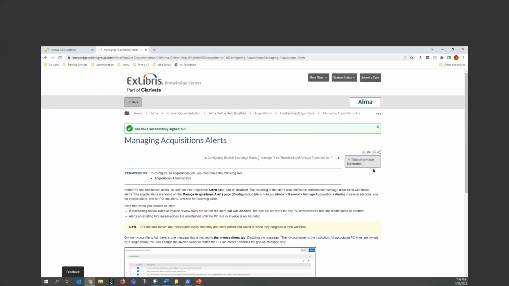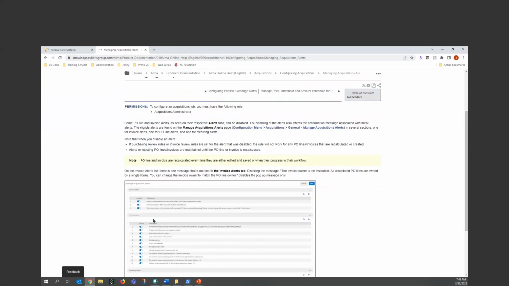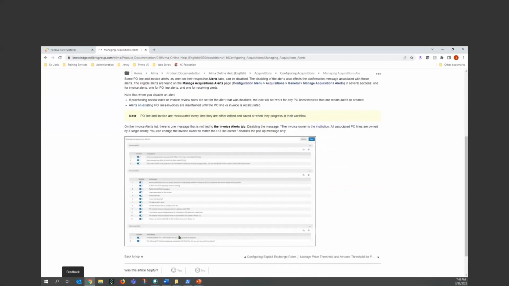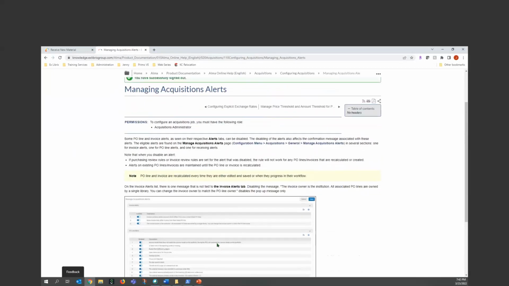There we go. Okay. So what is managing acquisitions alert? See how it brings us right into the doc. And you can enable and disable different alerts. I forget when this was new. It's new-ish within the last year or so. And you see those roles. You have to be an ACK administrator to be able to edit these. Talking about where to go get them. Very helpful.